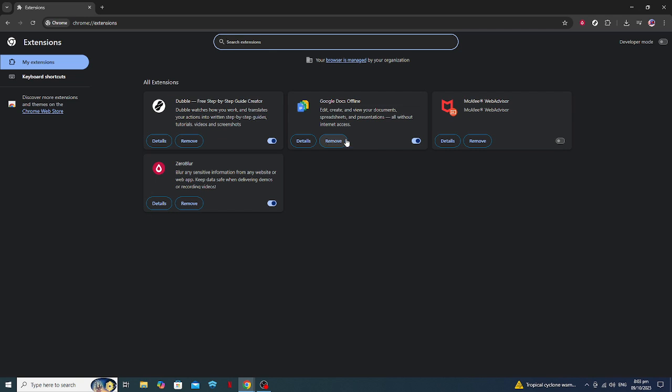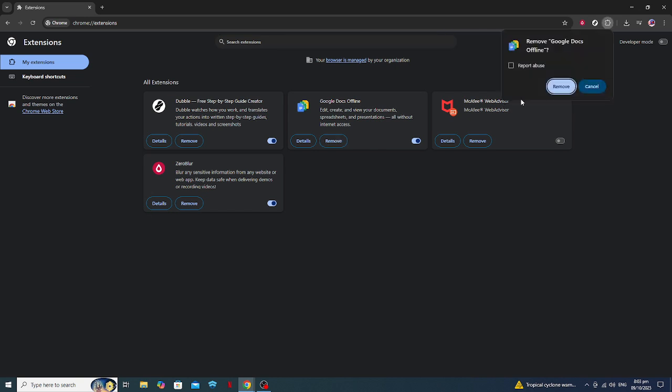After clicking Remove, you'll see a pop-up asking you to confirm your choice. Chrome does this to ensure that you don't accidentally delete something you might need. If you're sure, click Remove again. The extension will be immediately uninstalled from your browser. Repeat this process for any other extensions you want to remove.